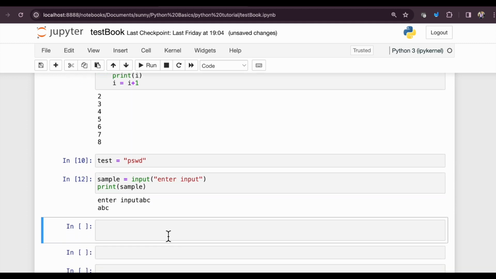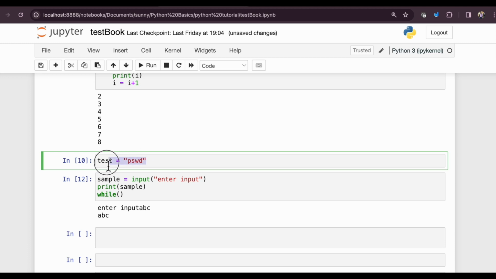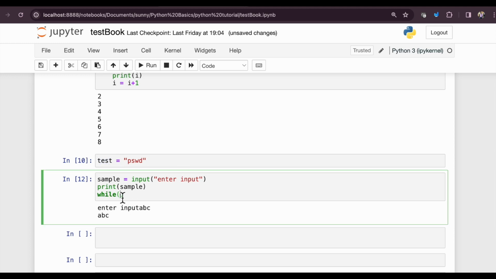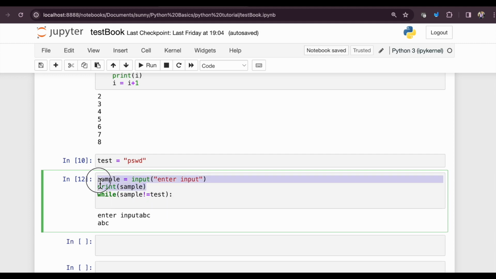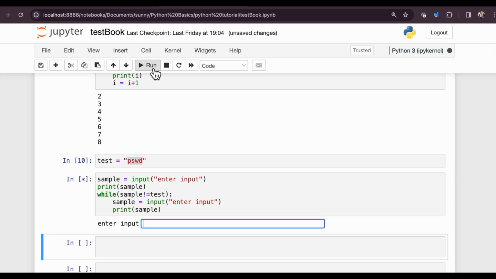It will print whatever input we have supplied, but it will keep asking our user to enter the input unless and until his input matches this password, basically whatever the string is supplied inside this variable test. So while sample is not equal to test, keep asking the user to enter the input. Super simple, isn't it? So until and unless the user enters the word password, we will keep asking the user to enter again and again. Let's see how it works.